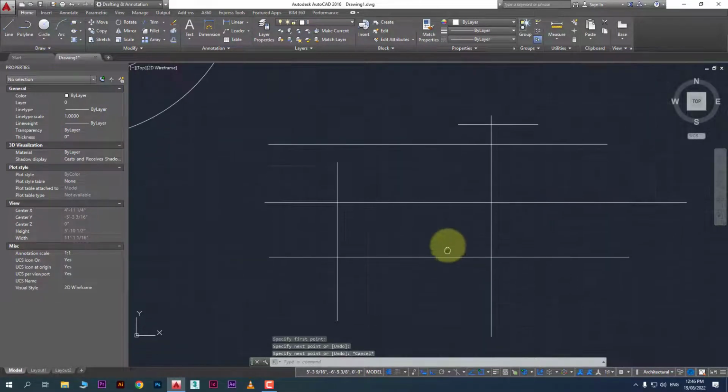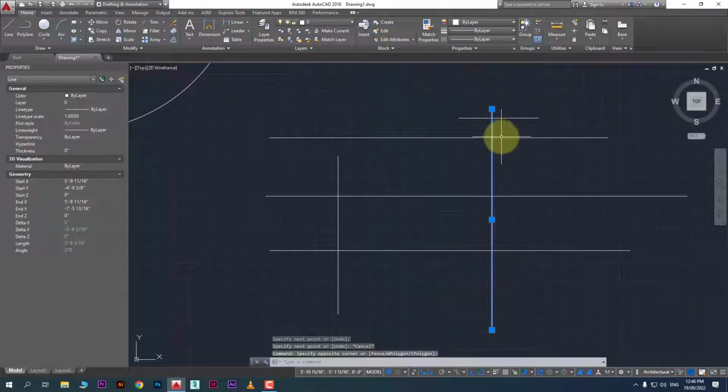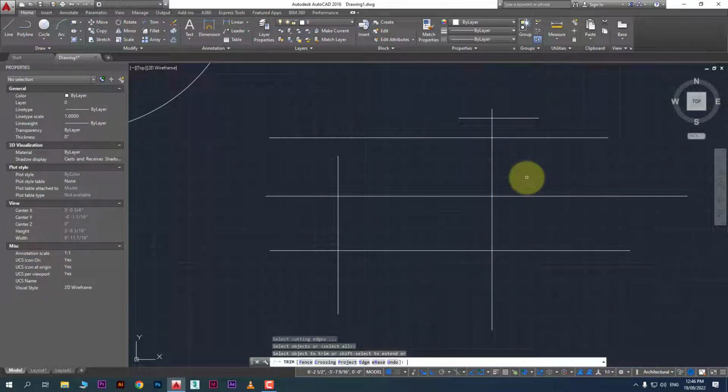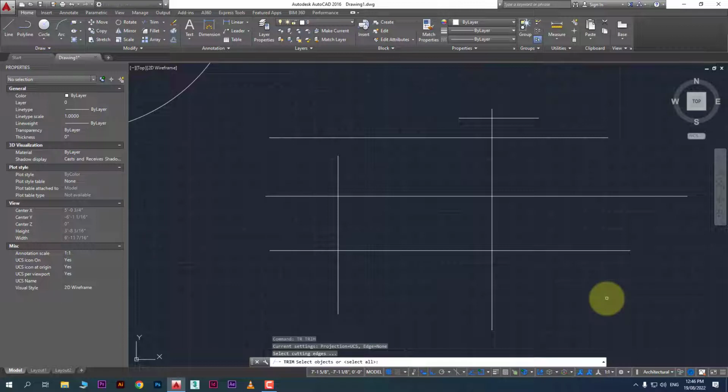Now I want to trim this line till this boundary. If you do TR and two times enter, you have to do it one by one like this, so it will take you time. So we can also define the cutting boundary, the cutting edge. This will be the cutting boundary, and I want to trim till here. So this time you will take TR, trim, and only one time enter.